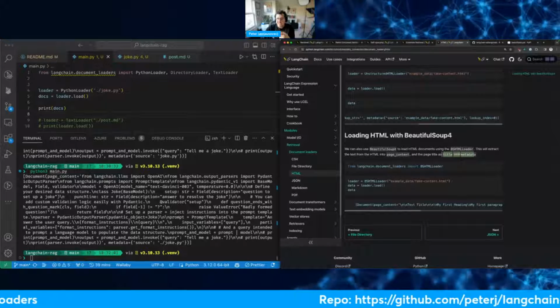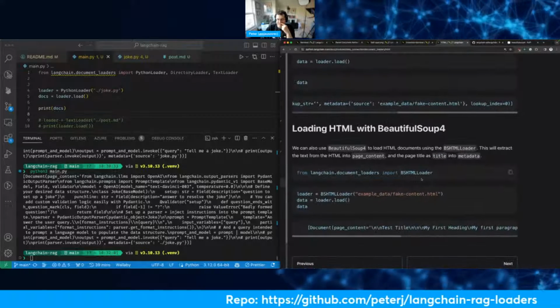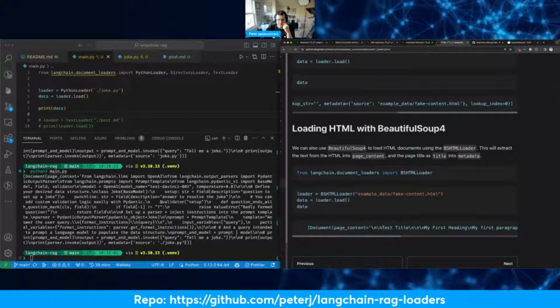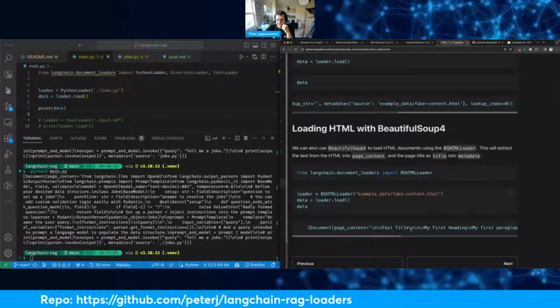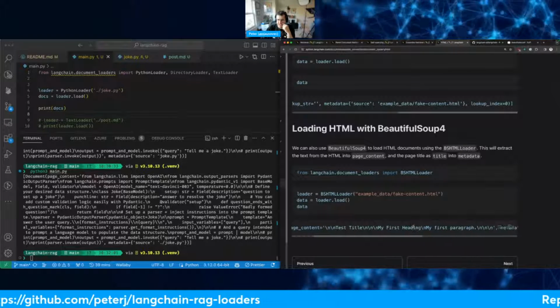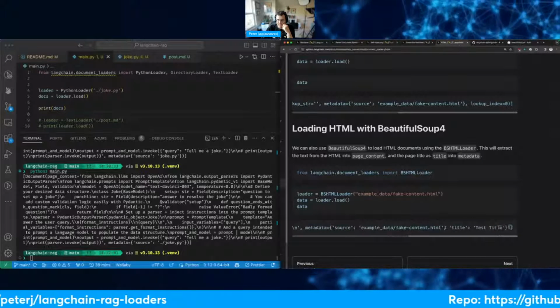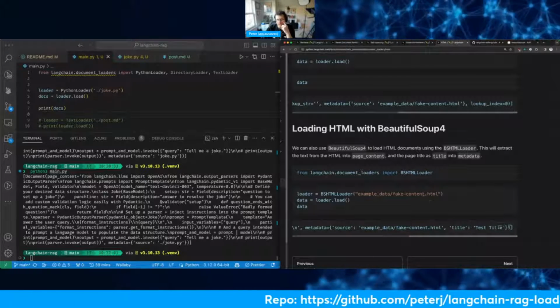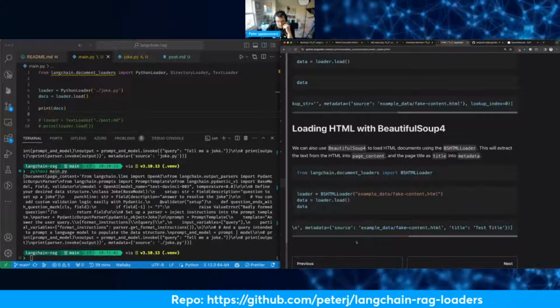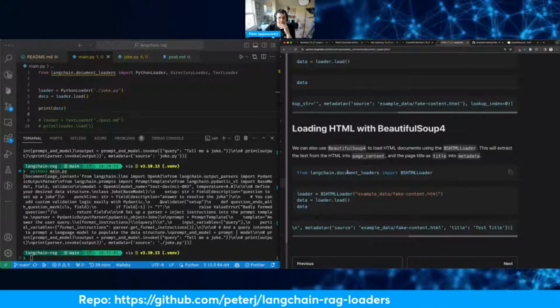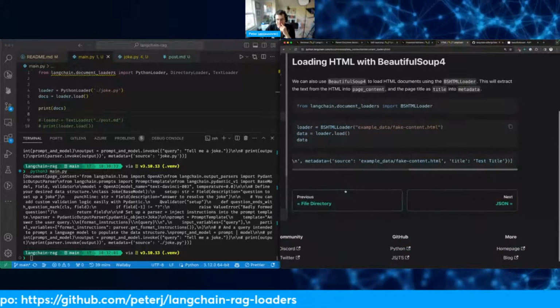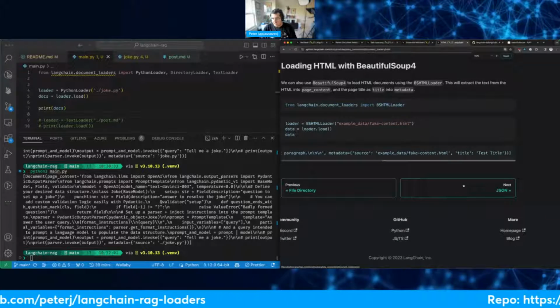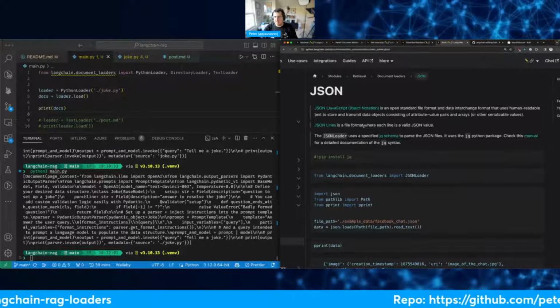Yes. Okay. So see, this is what I was expecting the Python loader to do, right? It has the page content, but then also in the metadata it has the page title that it extracts from the title tag, I'm assuming. I was expecting that for the Python loader. Okay. Next one is JSON.